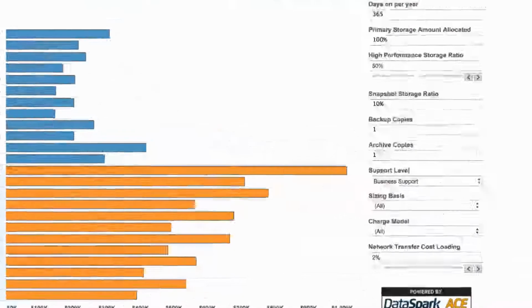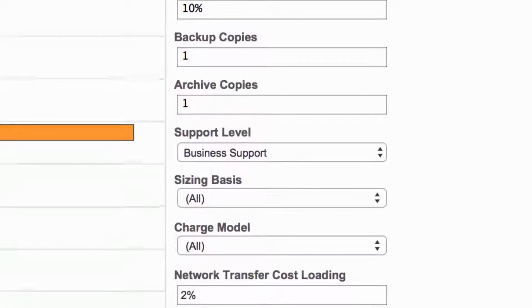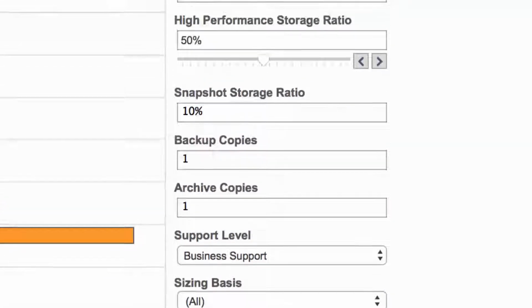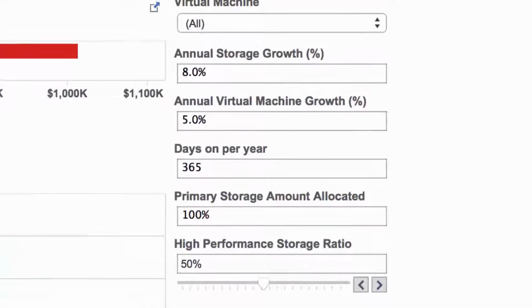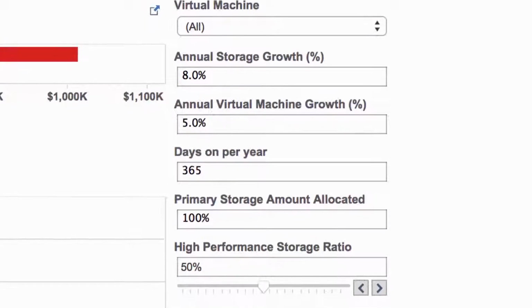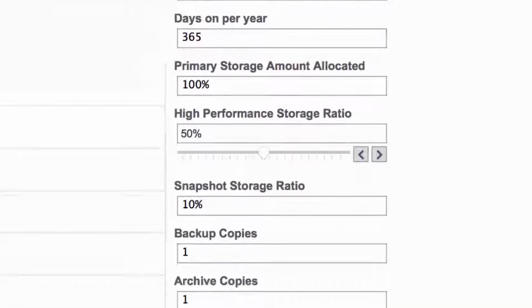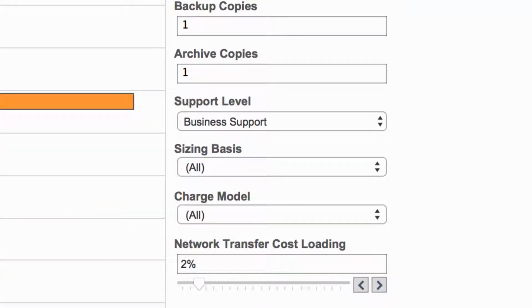From this dashboard, a number of powerful yet simple to use cost modelling tools are available to help you understand what the full interactive cost would be when you transition your workload into AWS. This covers all the important elements of cost estimation, whether you're using the cloud for all or selected workloads, or primary or disaster recovery workloads. You can model different infrastructure growth rates, storage management policies, support level, machine type sizing basis, the preferred charging model, and the cost of transferring data over the network.